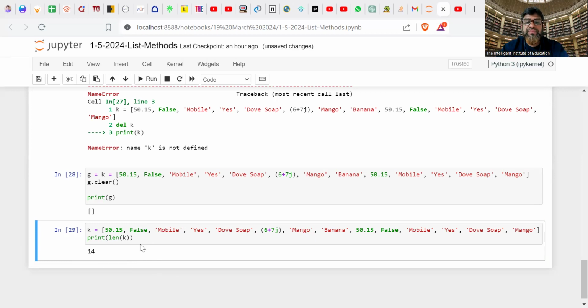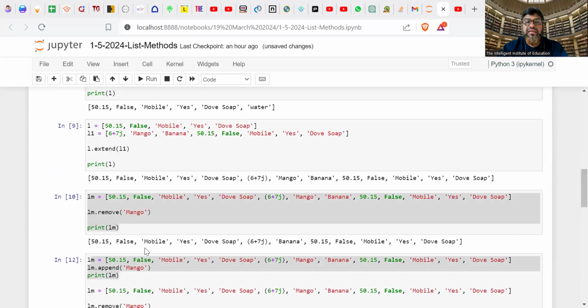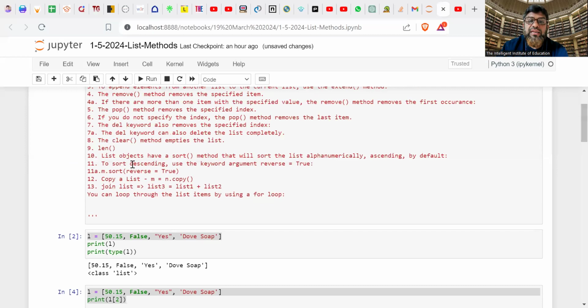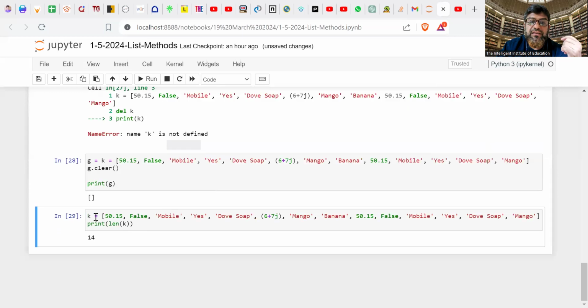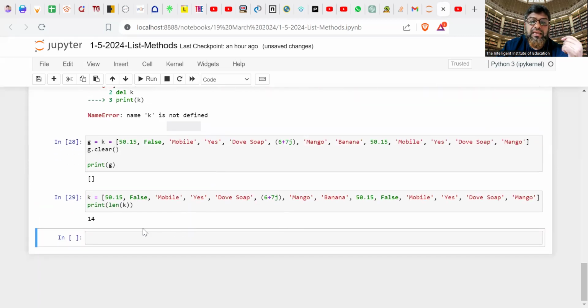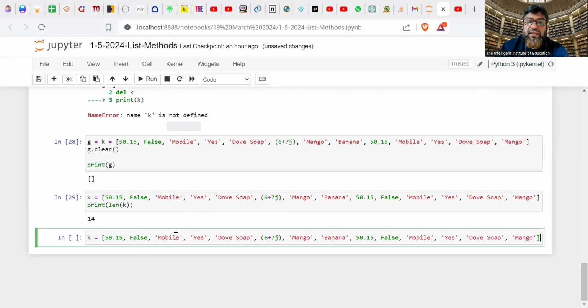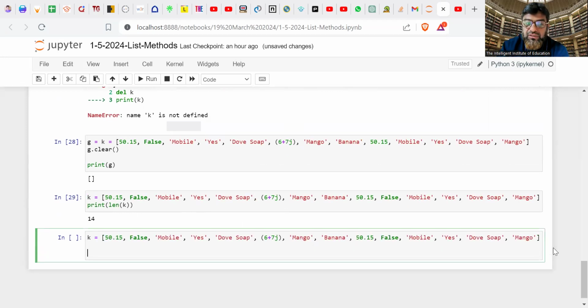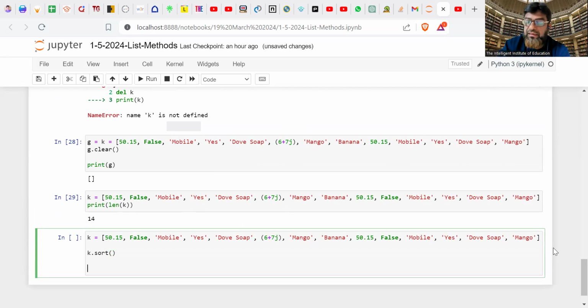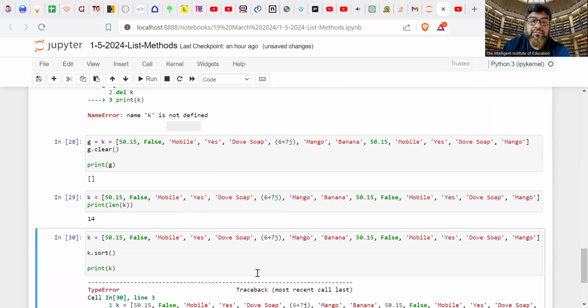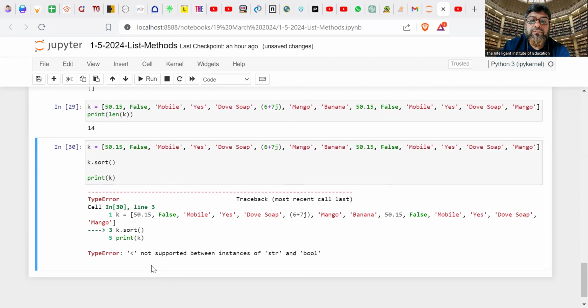So we have used the len command, and it gave 14 elements. Now we have to use particular methods one by one. So len is done. Now I want to use sort. So how will it work here? Take a new cell and I will use the sort method. So k dot sort, and print this k. Now see.